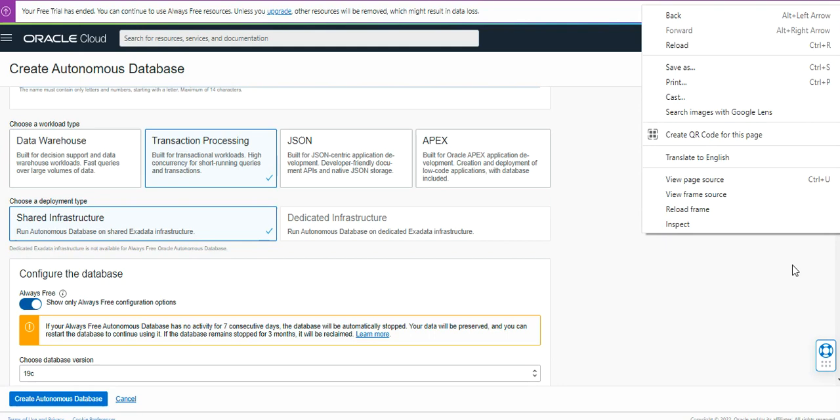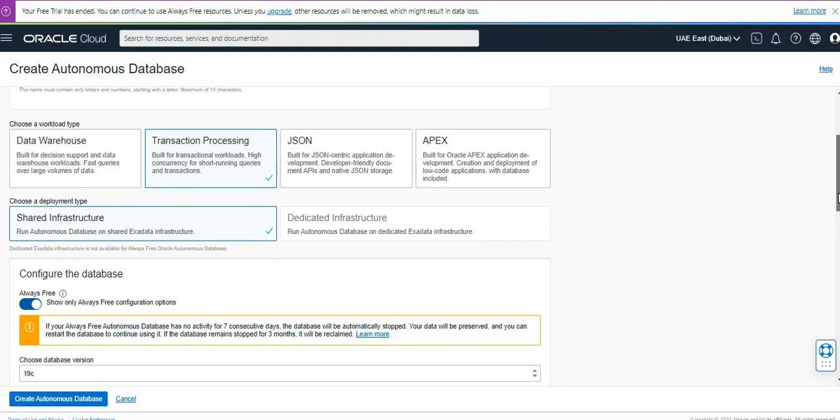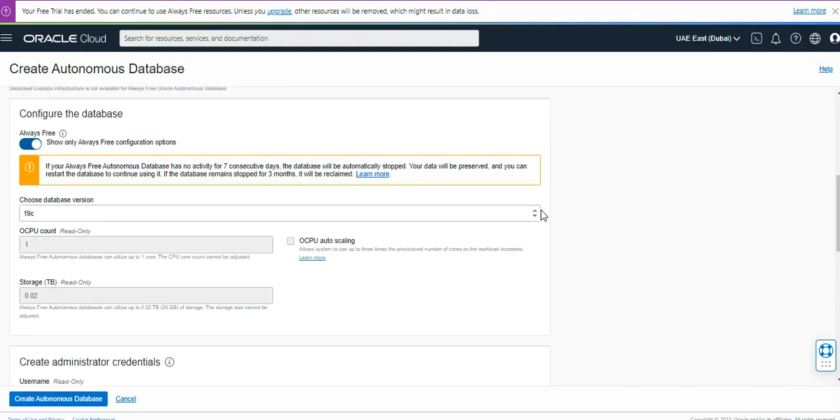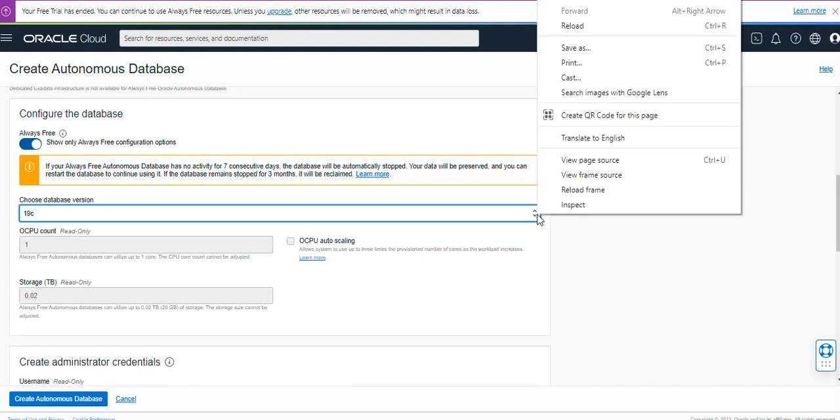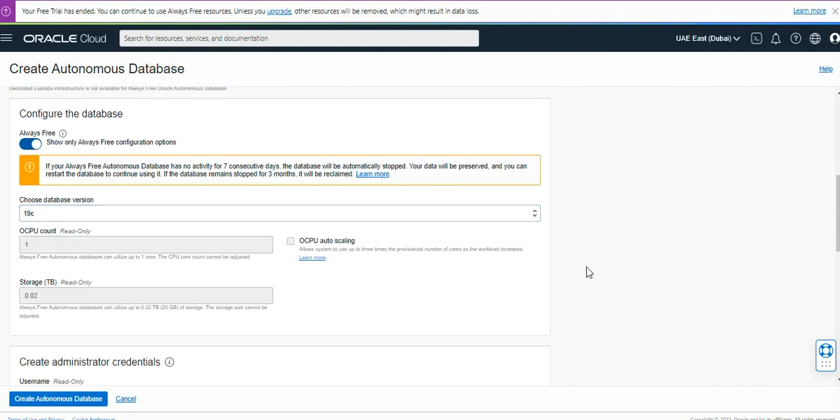We will choose the version of the database, which is 19c. It is the latest database provided by Oracle Cloud Infrastructure. From there, you can create an autonomous database, and without any further installation on Windows or Mac machine, you can start database development.